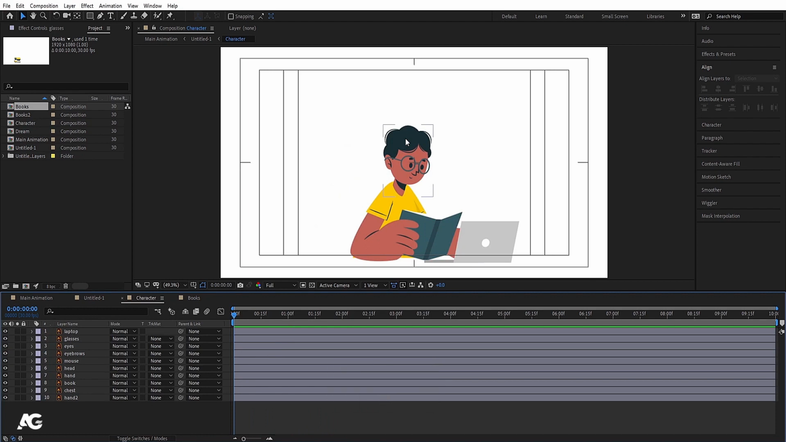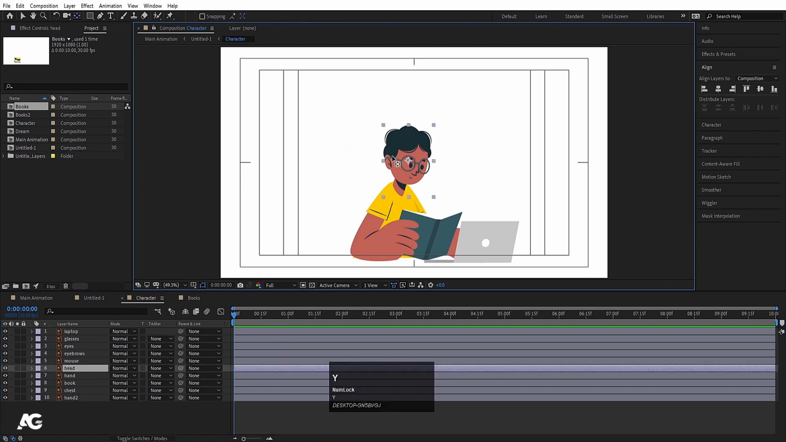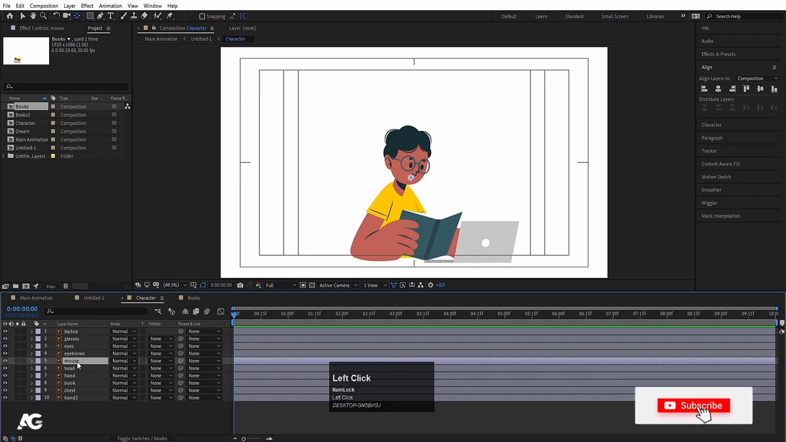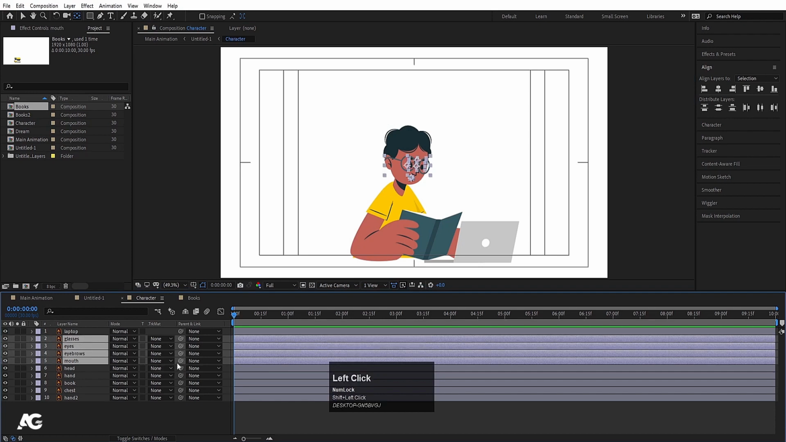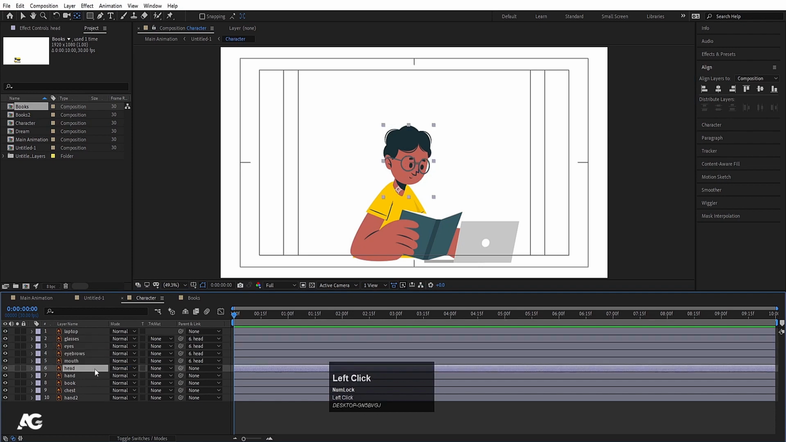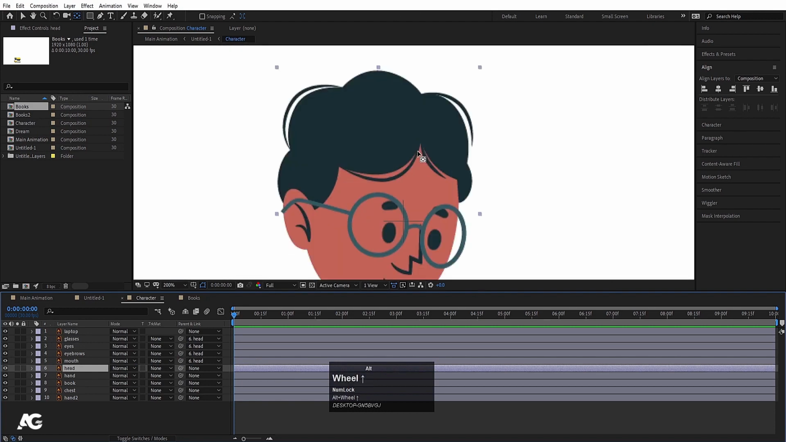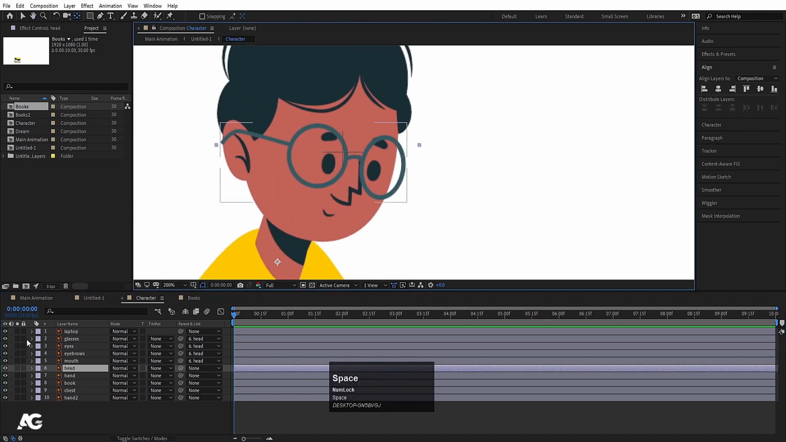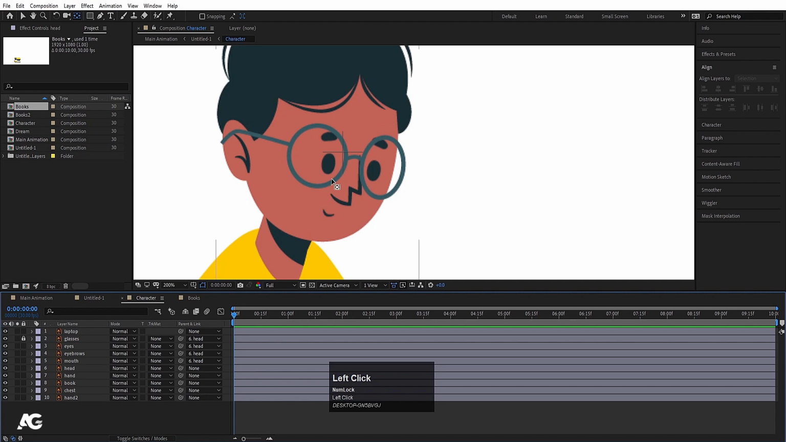So first thing we need to do, we need to select this head, then press Y to select our pan behind tool, and we will move this anchor point over here, select all, oops, hit enter, and let's call this as mouth. Then select all these things up to the glass and make it parent with this head like that. Now we will lock this glass layer because we need to animate those eyes and mouth.